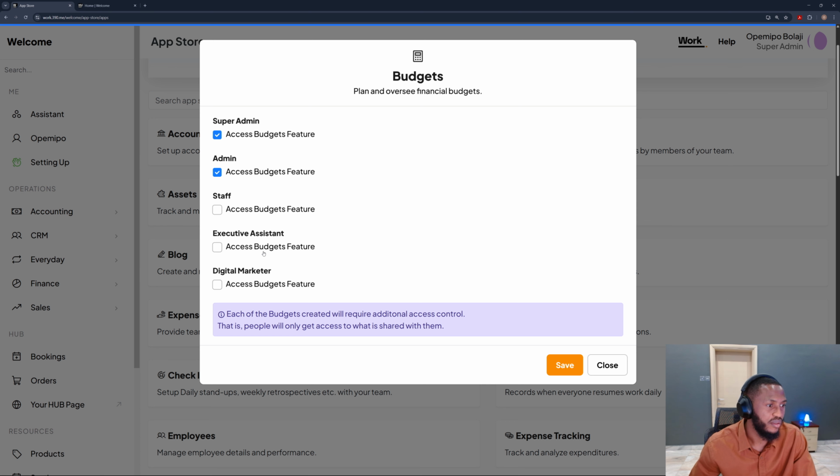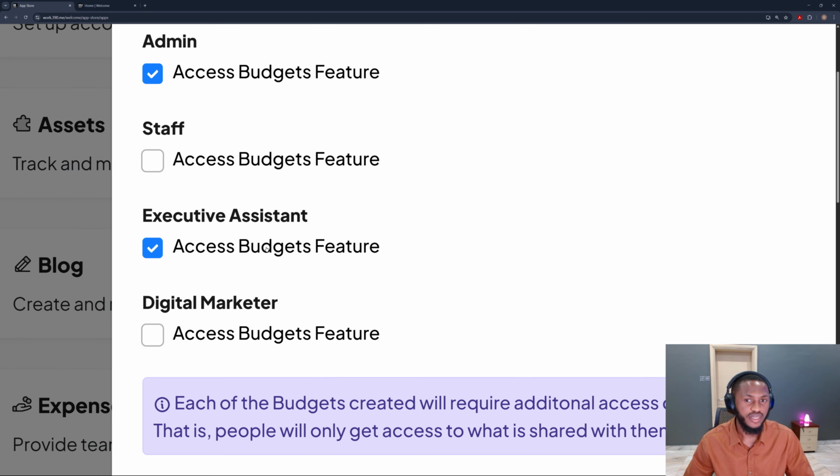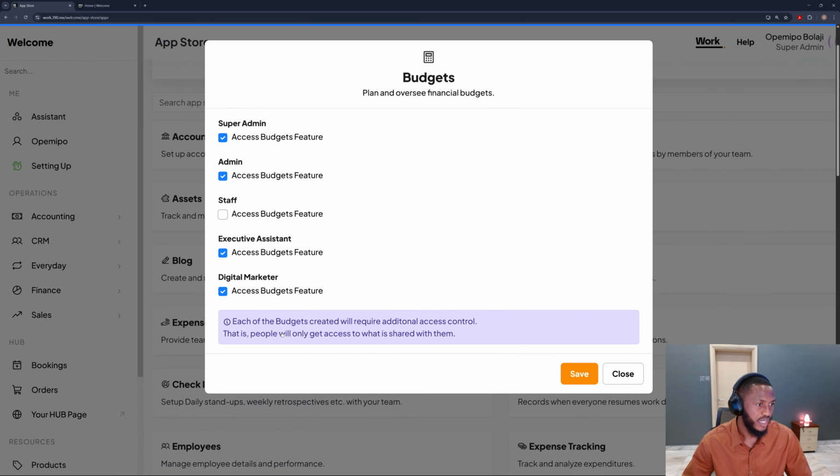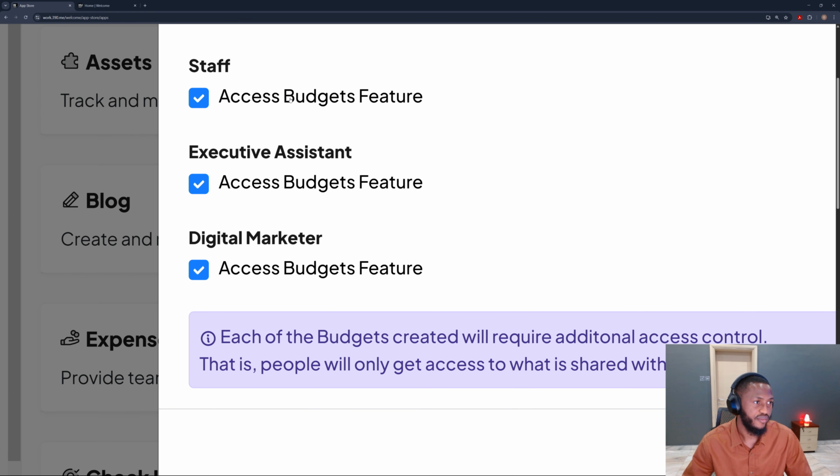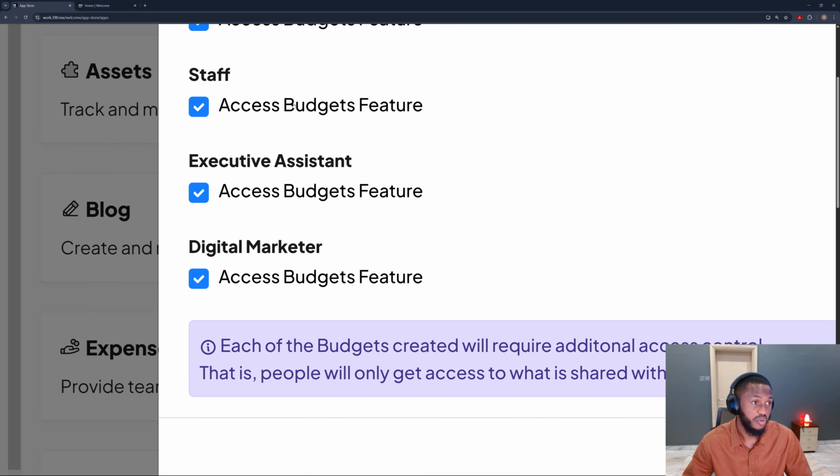All right. So the only thing I can do here is to give access to the budgets feature for my assistant. And in the case of my digital marketer as well, I can decide to give them access in case there's a marketing budget that needs to be created and updated along the line. And I can do that as well for all of my staff if I want everybody to have access to budgets, or I might still disable it, except there are people that actually do need budgets.